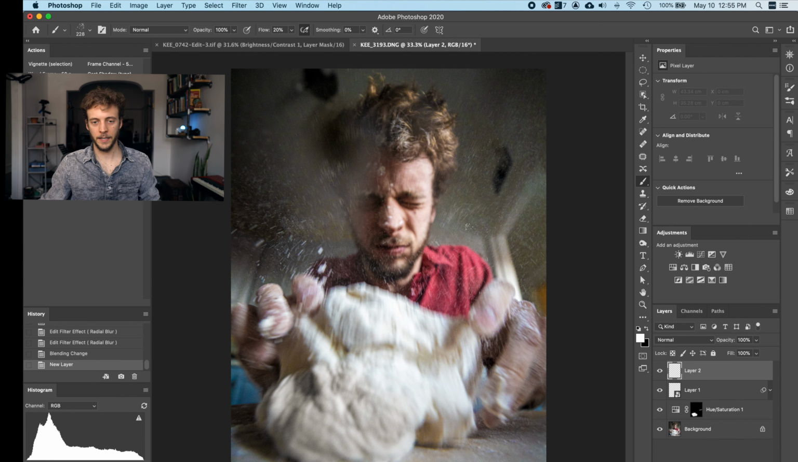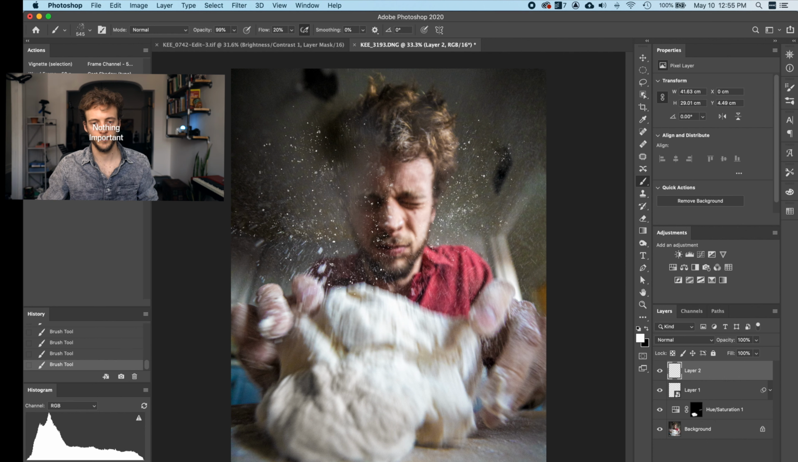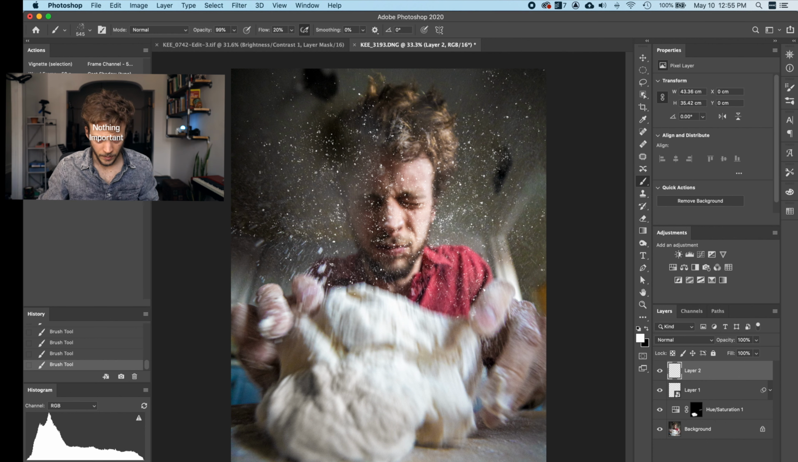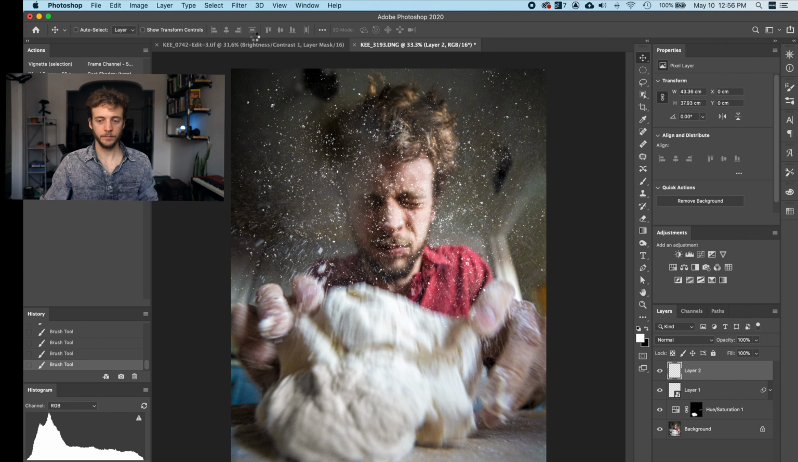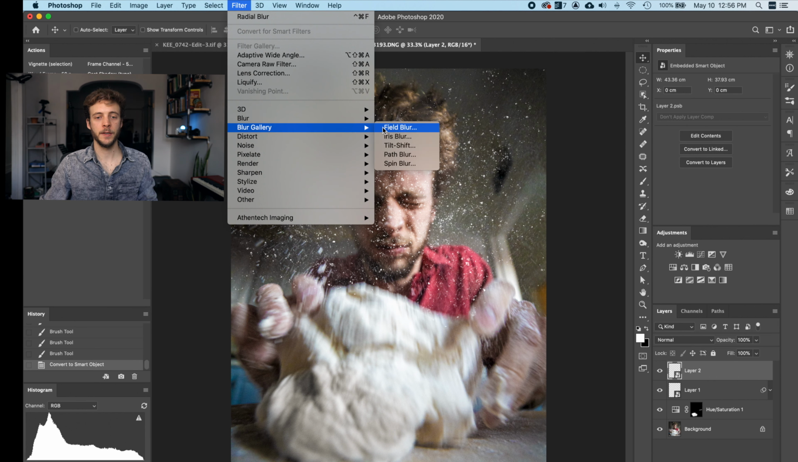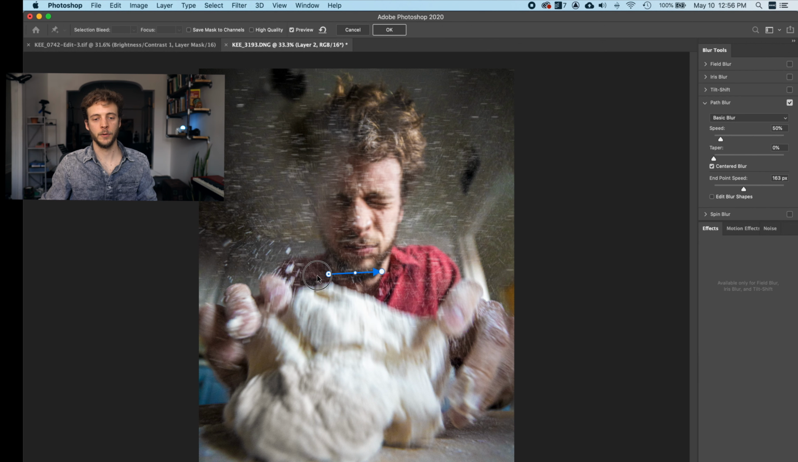So again, new layer, and let's just paint some more sputter, something a little bit bigger. I'm gonna increase the size of the brush a little bit. Great, same thing. Filter, Convert for Smart Filters. And this time let's go to Filter, Blur Gallery, Path Blur. A path blur is cool because you can adjust the direction of the blur in multiple areas of the photo. And we can see the direction and what we're doing by using these arrows.